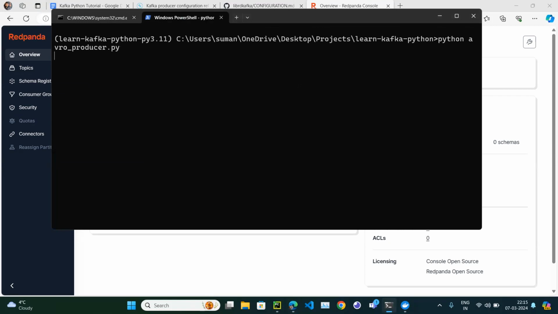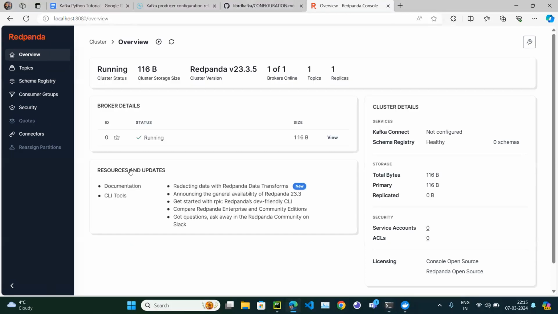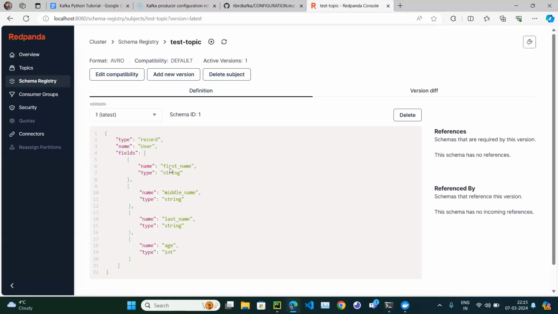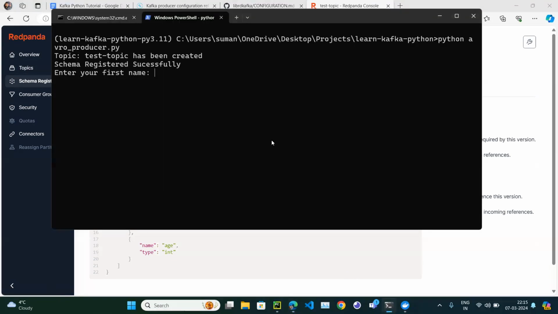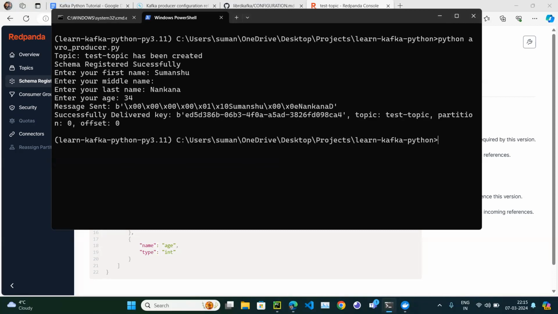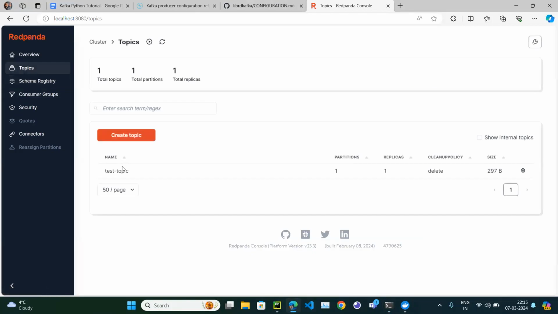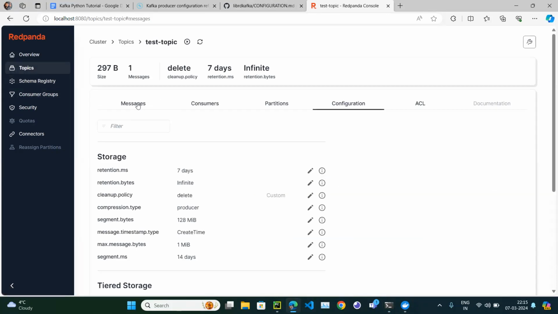Python avroproducer.py is going to create a topic and register my schema, which we already covered. We have to pass these parameters: first name, middle name, last name, and age. Let me pass my first name Sumanshu, middle name none, and last name Ghana, and age. You can see the message has been sent and successfully delivered as well. Why are we getting this? Because we use the on delivery function, right?